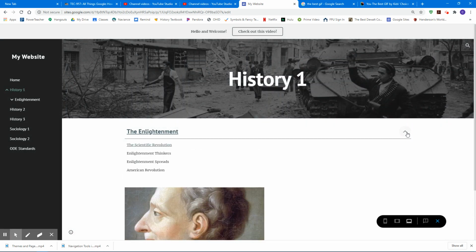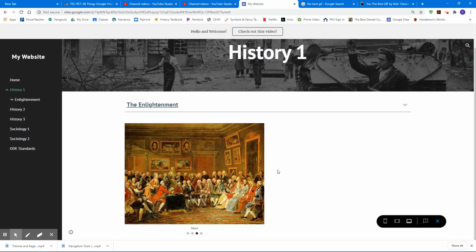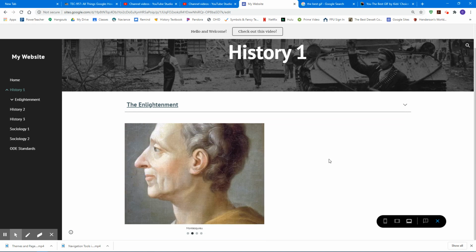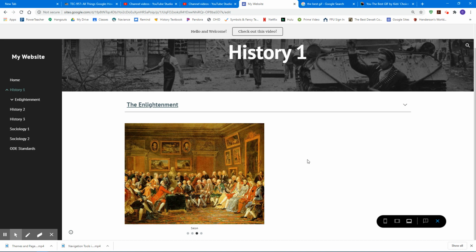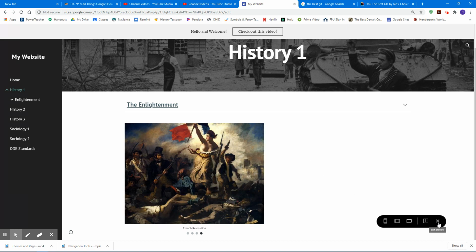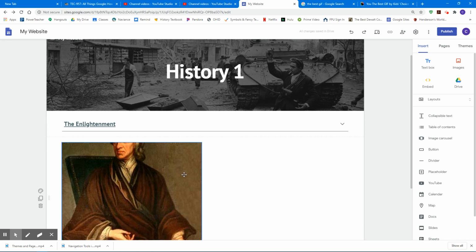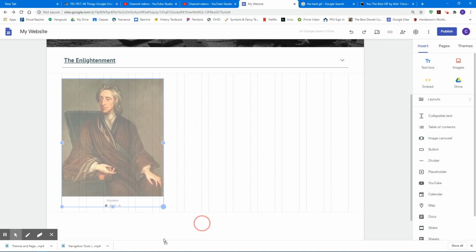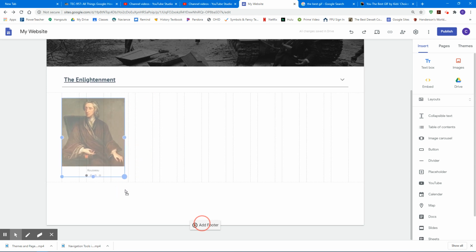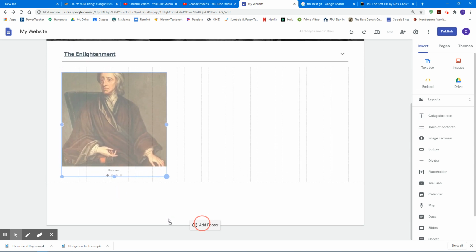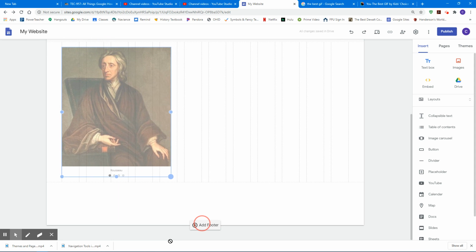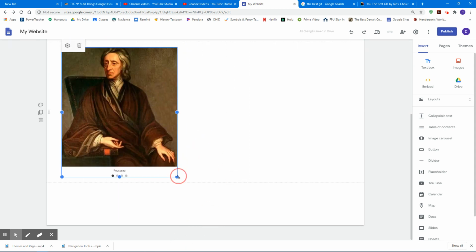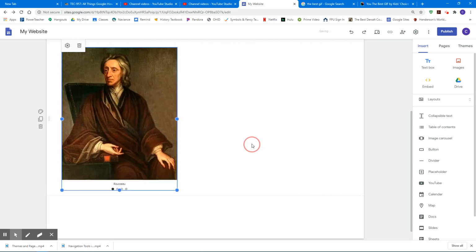Then we have our collapsible text. And now we have our carousel. Now what you might notice is, whoa, these guys' heads are cut off. So let's X out of here, and we need to do some manipulation with this. Let's go ahead and expand this out. Maybe we make this wider. We need to make it taller. So we'll go like that, maybe a little more.